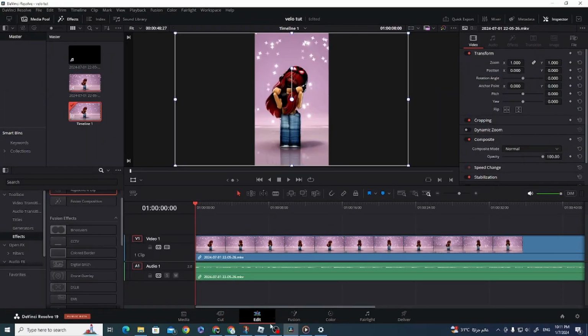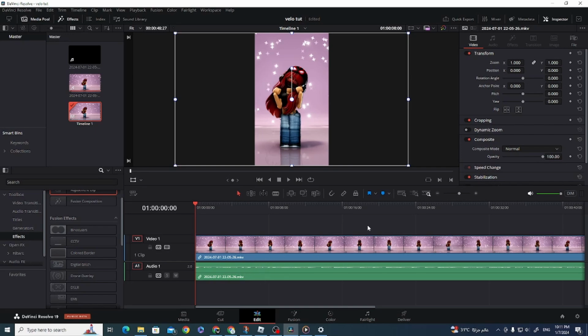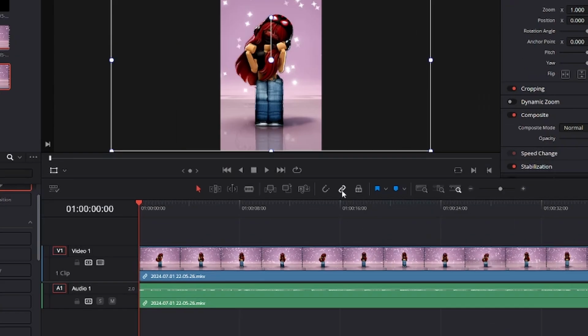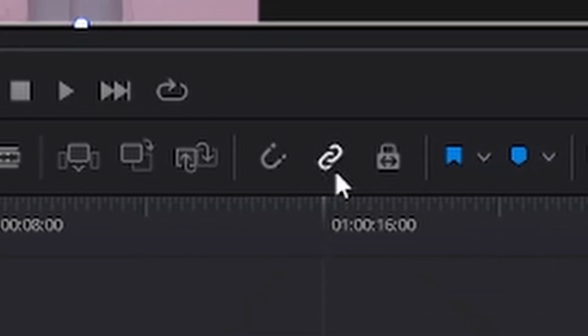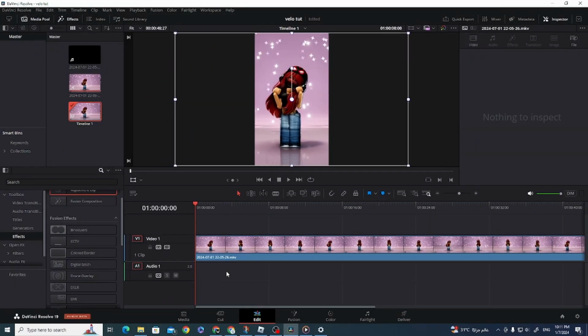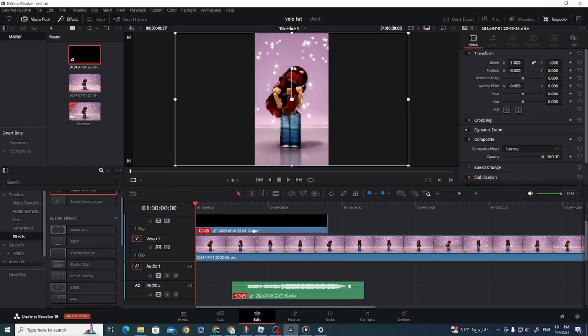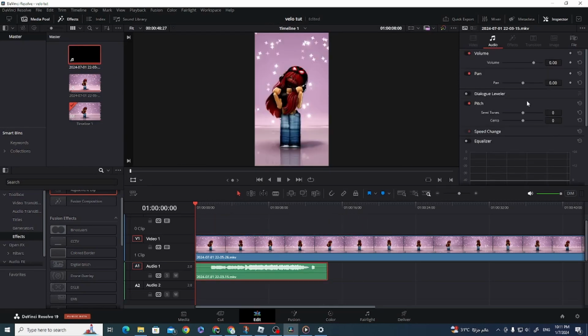Now we're going to go to the Edit tab, and this is where we're going to start. First of all, you're going to have this little link icon over here. Click on it so it's disabled. Then click on the audio and press backspace to delete it. Then drag the audio and delete the video so we have just the audio. I'm going to make it a bit louder.